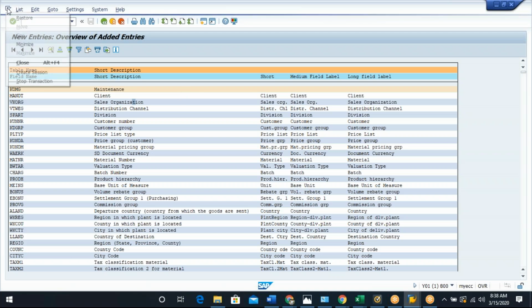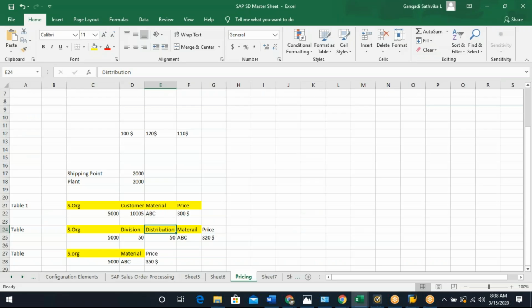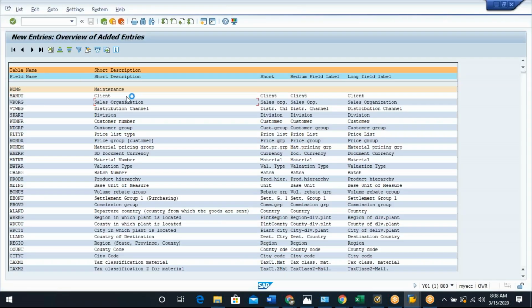Okay, this is the way you can add any new field to the existing list. That is the first configuration. What we need to do is the allowed field. You can check what all fields are available in the current list.